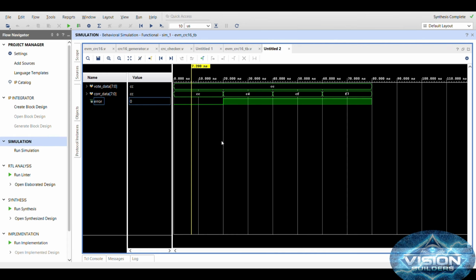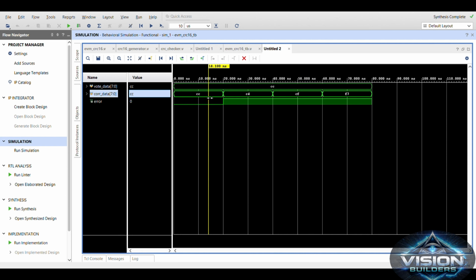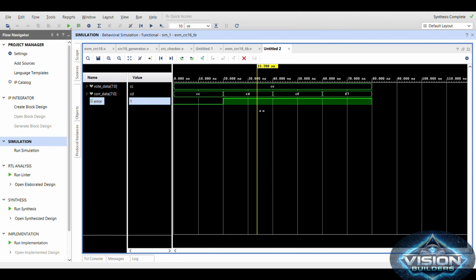The simulation waveform shows the operation of the CRC-based error detection system implemented in Verilog and simulated using Xilinx Vivado. In the waveform, vote data represents the transmitted 8-bit data, while corrupted data represents the received data at the receiver side. The error signal indicates whether any transmission error has been detected. At the initial time interval, the transmitted data CC matches the received data CC, so the error signal remains 0, indicating that the transmission is correct and no error is present.